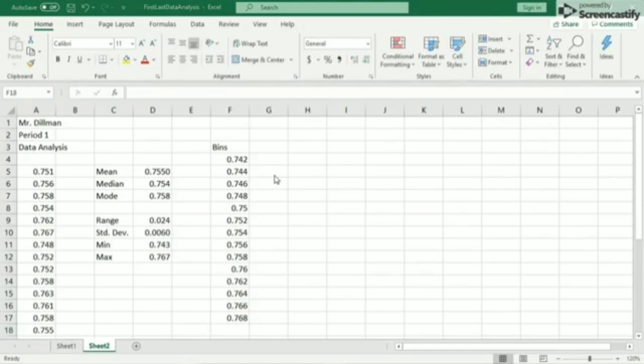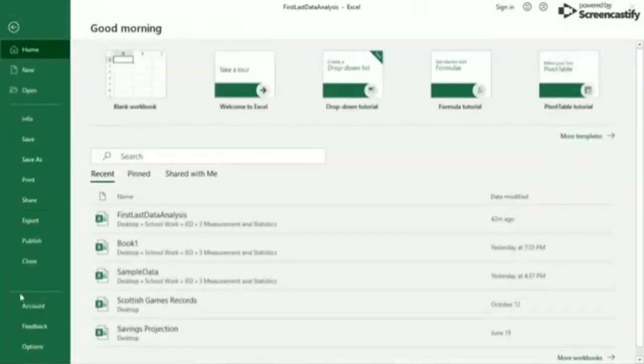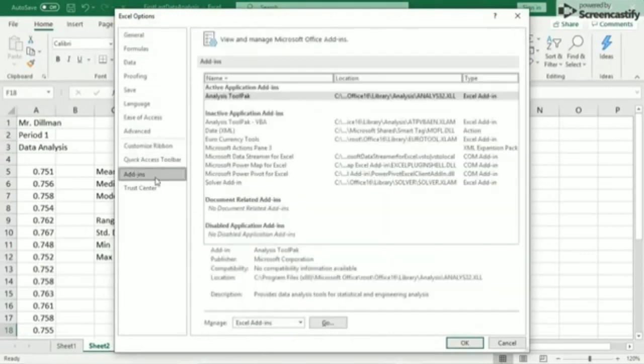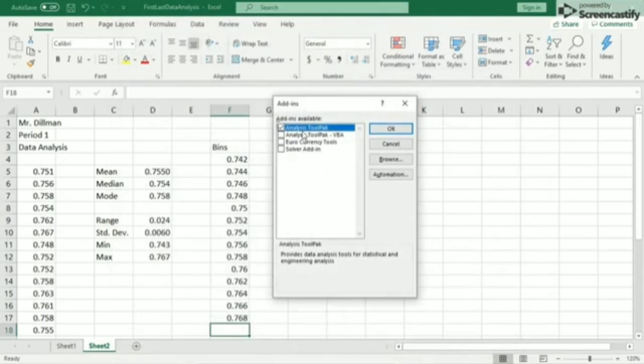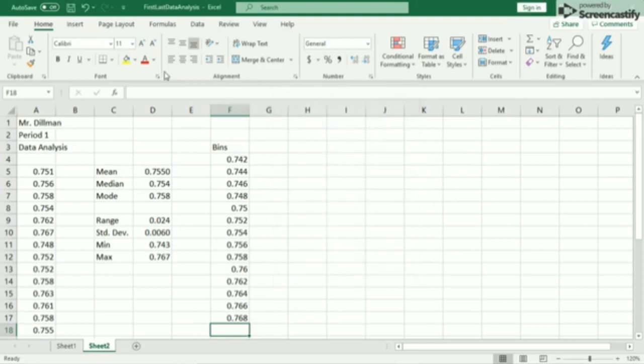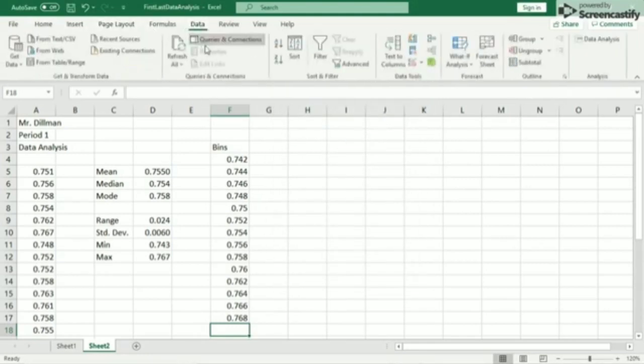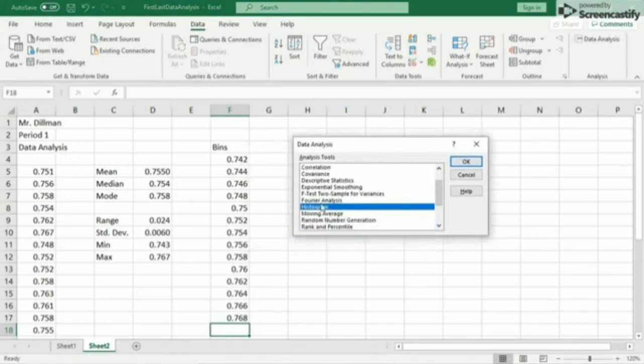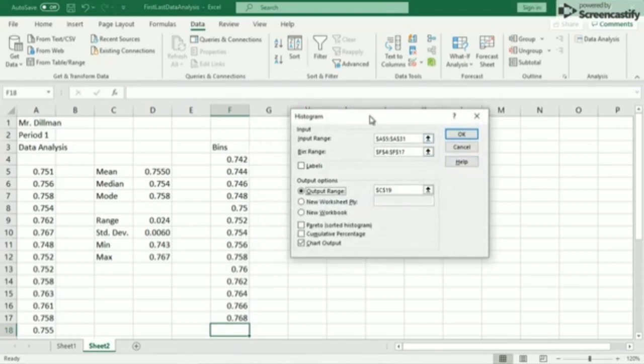Next, we'll need to find a histogram feature within Excel. Click File, then Options. Now in the Excel Options window, click Add-ins, and at the bottom, next to Manage, select Excel Add-ins and click Go. Be sure the Analysis Toolpak option is checked, then click OK. Now you should be able to click the Data tab, and all the way at the right you should see a new panel called Analysis with a tool called Data Analysis. Click this button and you'll see a new menu of options. Select Histogram from the options and click OK.